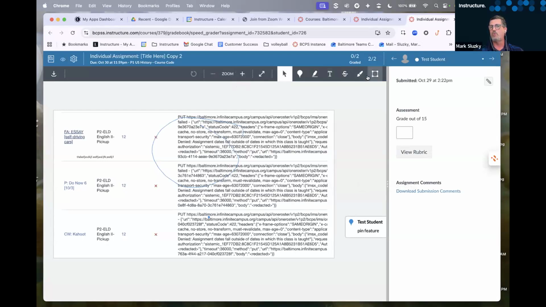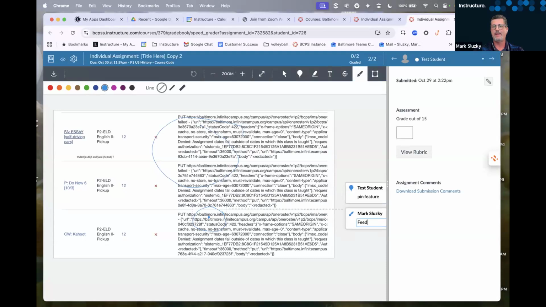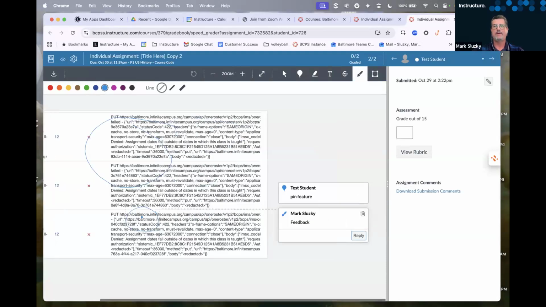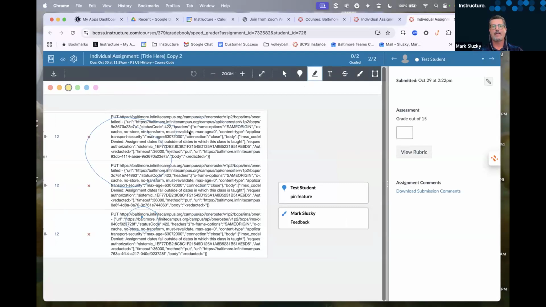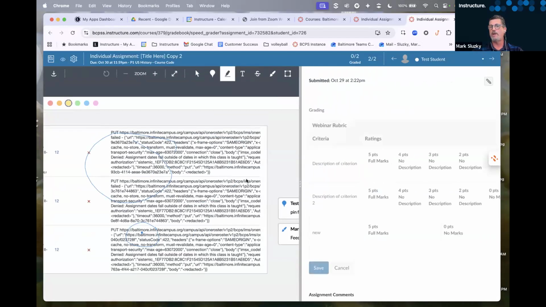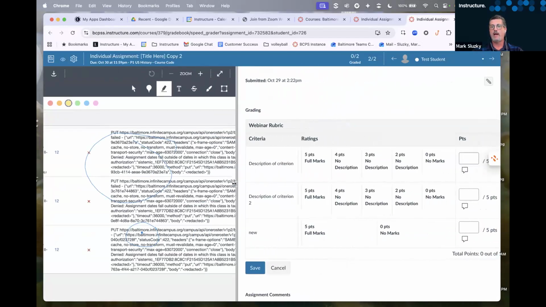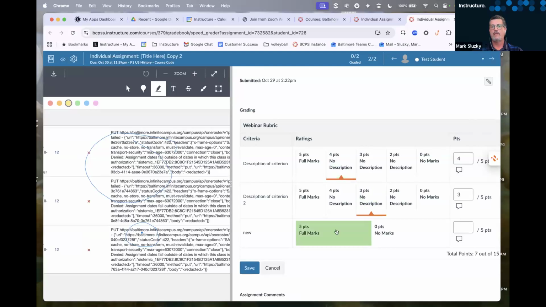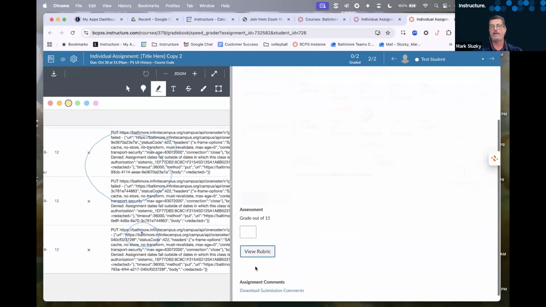I have the same tools up above, so I can go in and do the same circling and leave the same feedback. I can highlight things, I can make all the magic happen. What I can also do is readjust my screen. I can view my rubric that I created, and I can evaluate just like that. And now we've got 12 points out of 15. I can give individual feedback for each of those rows if I wanted to. I'll go ahead and save that.